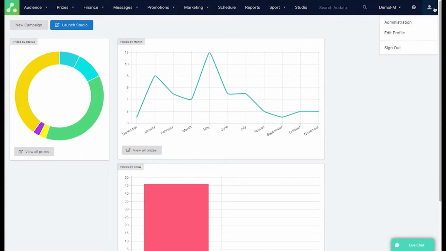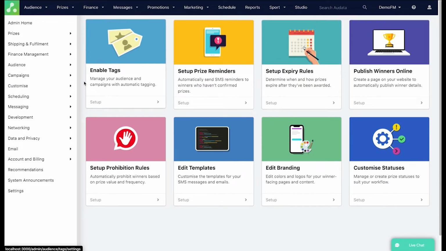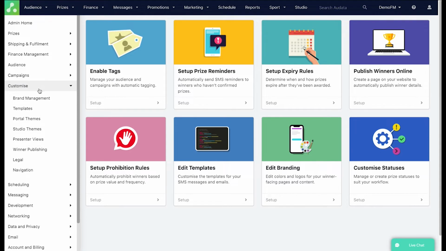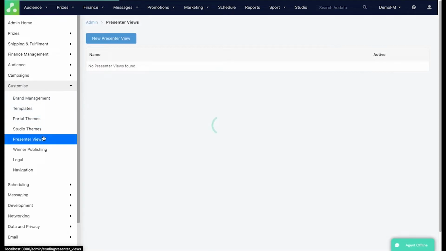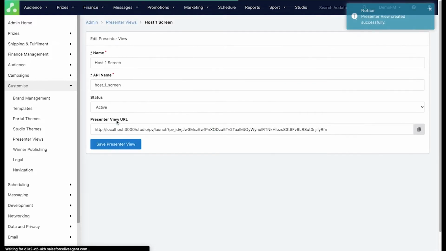So logged in as an administrator, I'll go into the administration section to first of all create our presenter view. So we come over to Customize in the left sidebar and click on Presenter Views. Then we'll click on New Presenter View. We can have multiple presenter views. So you might, for example, have a different screen in front of different talent in the studio, or maybe you have one for the studio and one for remote broadcast, whatever scenario you might need. In this case, we are going to just have one, and I'll just call this host one screen. Press tab to fill out the API name, leave that as active, and click Save Presenter View.